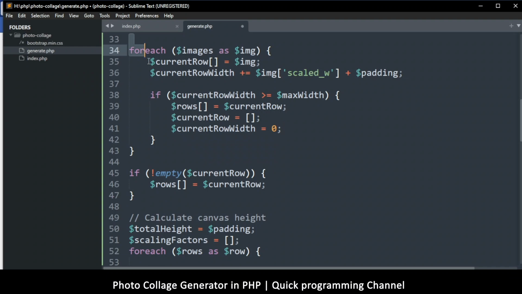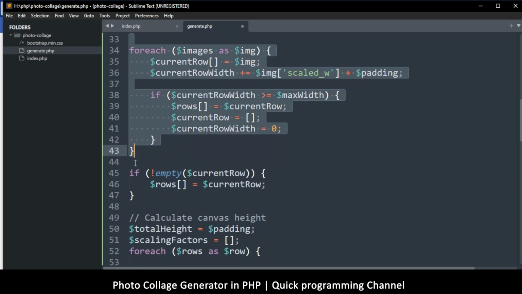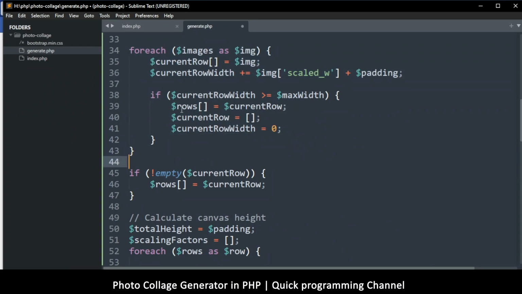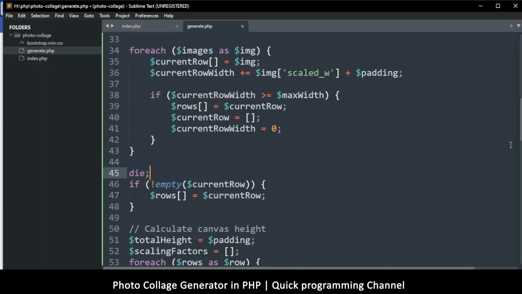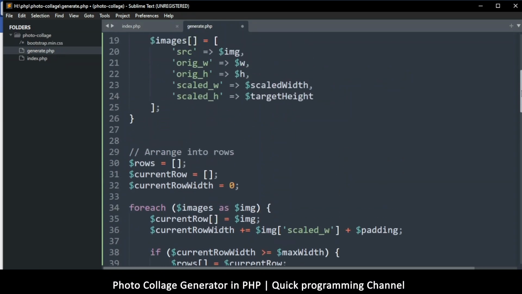So once we are done up to this point, we're going to have an array here of rows, and I can show you what that looks like. So let me just tell it to die at this point, and let me go back here.